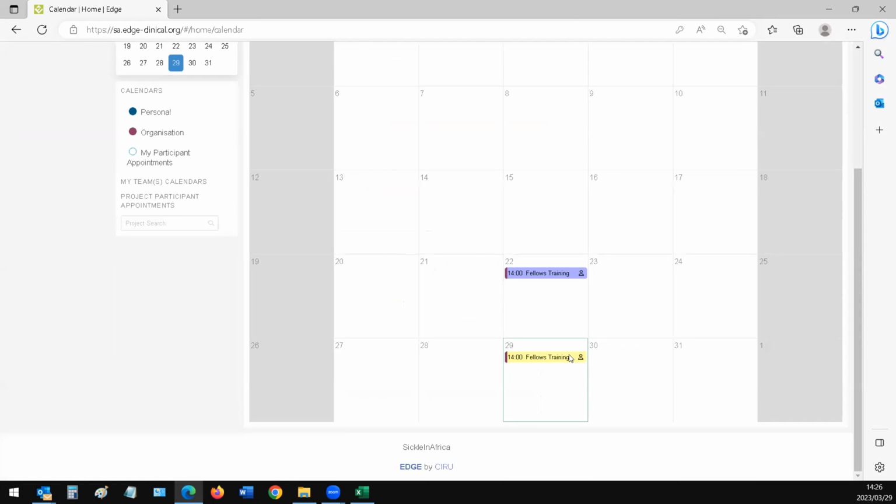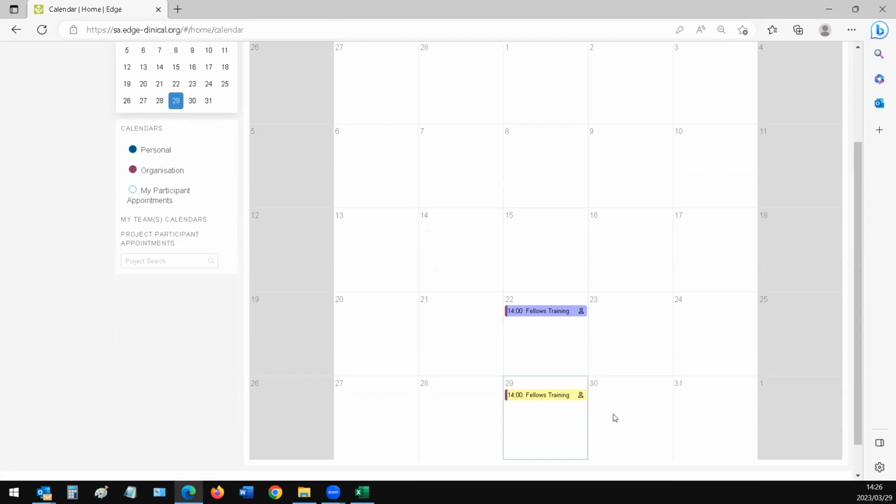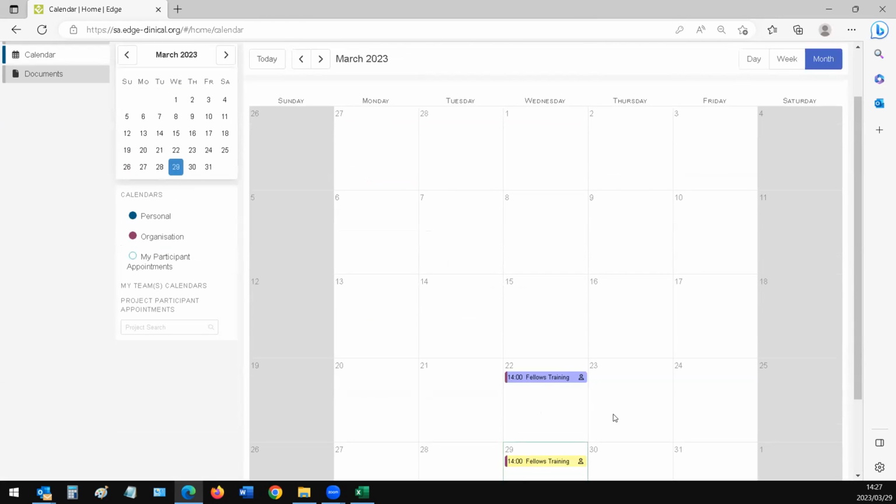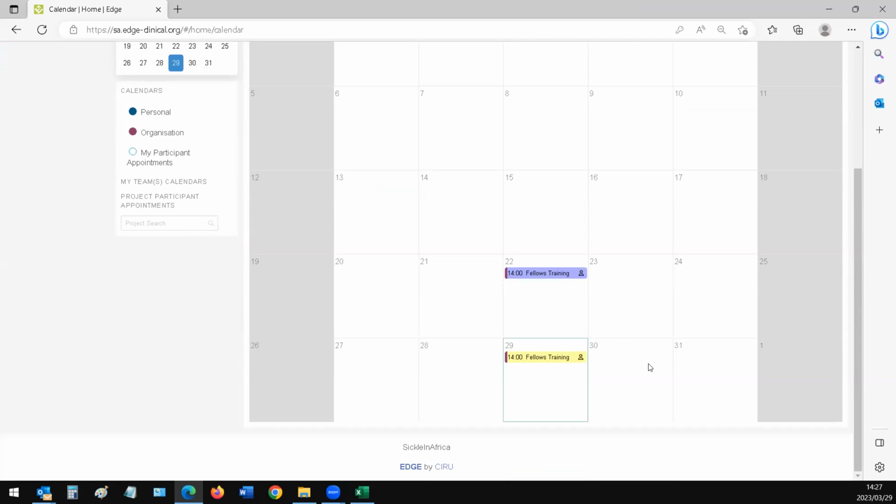Okay, now it's sitting there. And so if we have a deadline, for example, like there's an NIH progress report that's due, or whatever the case may be, then we can also put that on the calendar so that everybody's aware.